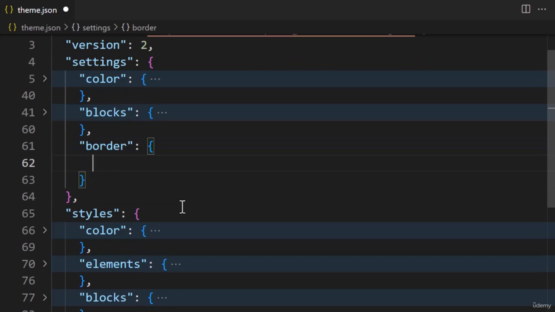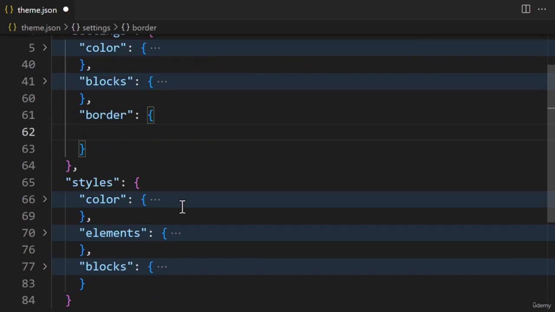Borders are more complicated than other properties. A border has a style, width, color, and radius. WordPress gives us the option of modifying all border properties. Alternatively, we can have partial support for borders. For example, let's enable all border settings.